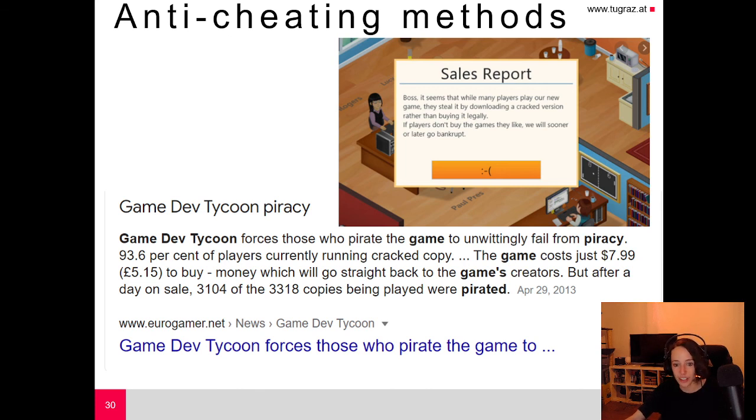And this is something I just need to point out because it is so fun. There are also very fun methods for anti-cheating, and in this case, piracy methods. So who has heard of the Game Dev Tycoon piracy method? Yes, some of you? Almost all of you, some of you. Good. Half of you. Okay, good.